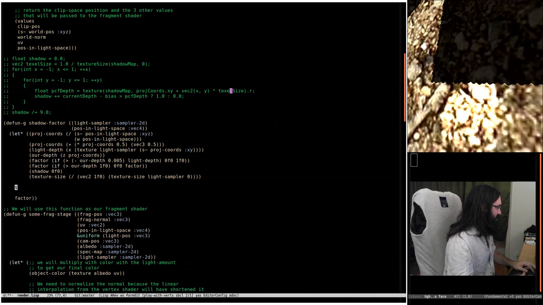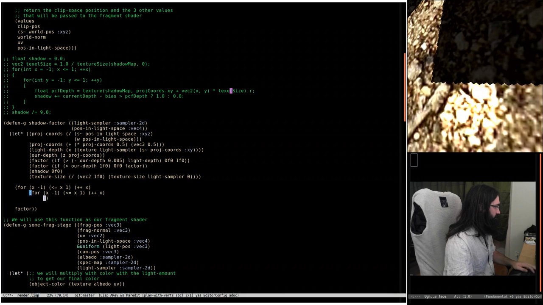And then inside this, we're going to have another loop, y. Now what? Setf. Oh no, it's not setf, it's let. PCF depth is texture, light sampler, and then it's our projected coordinates again.